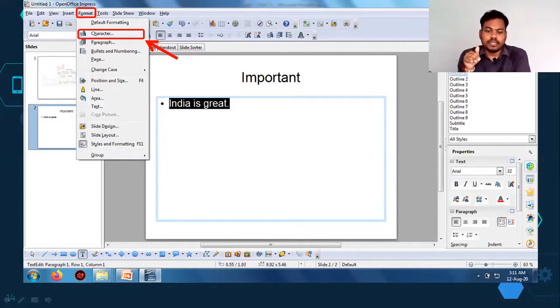And then position and size, area, text, this all the slide design we have already discussed. Slide layout, this also we have discussed. Style and formatting, F11 is the shortcut key for that, and this is also similar to that of the document. What I'm trying to say is most of the tools are common with the documentation software, like MS Word, then OpenOffice Writer. So whatever we had seen in OpenOffice Writer, most of the tools are common in OpenOffice Impress also, right? In every tab we can see.